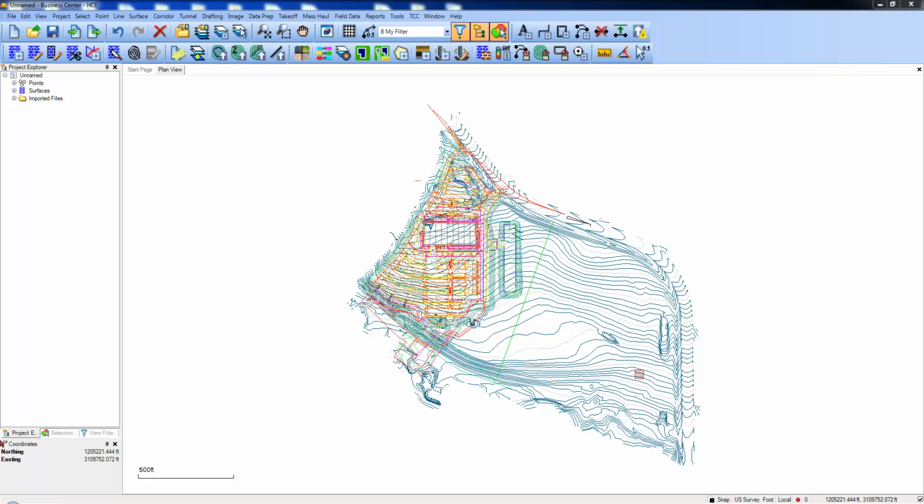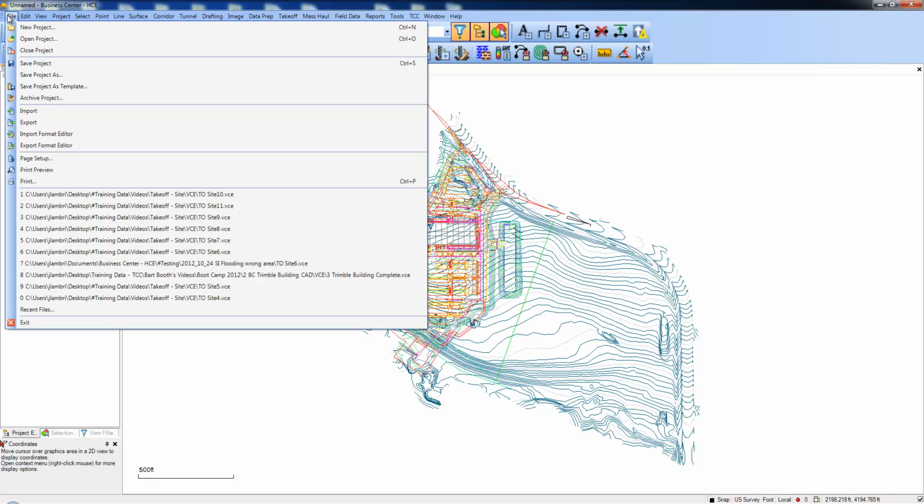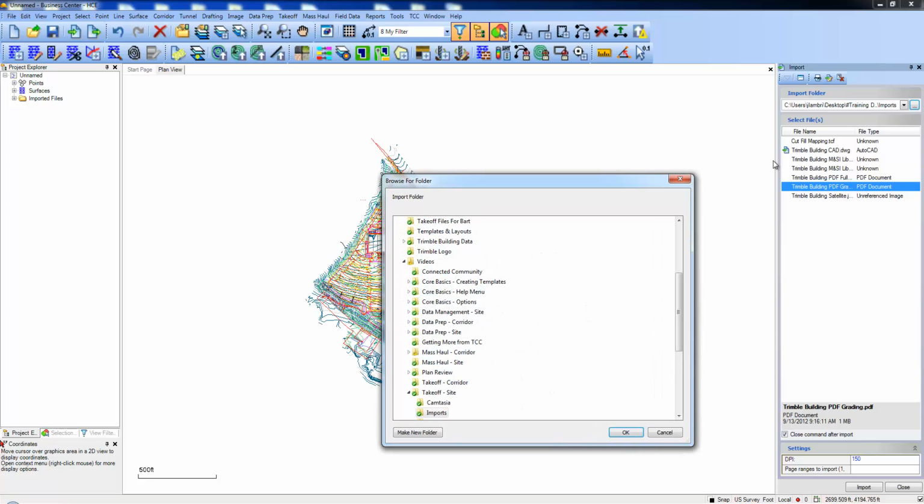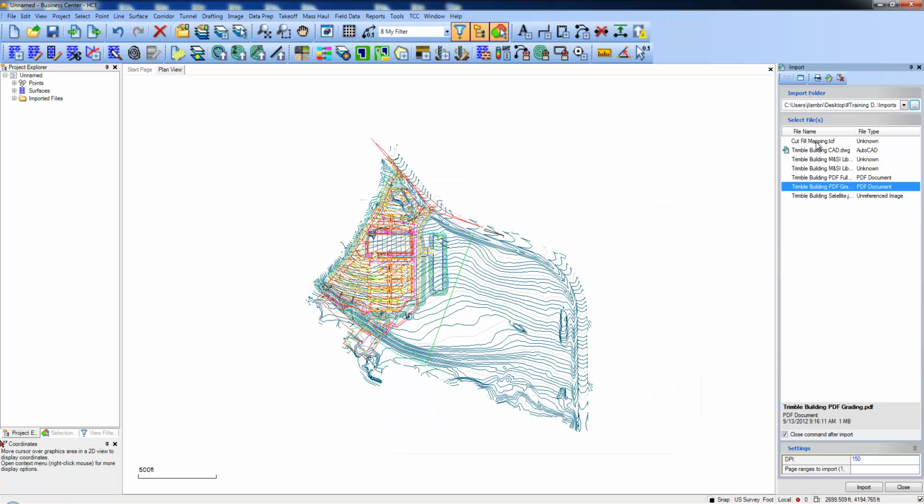Now let's bring in the PDF and georeference it to the CAD data. Go to the File menu, Import. Here we can select the folder from which we want to import, and then see all the files in that folder and select the ones that we want. In this case, we'll take the Trimble Building PDF grading plan.